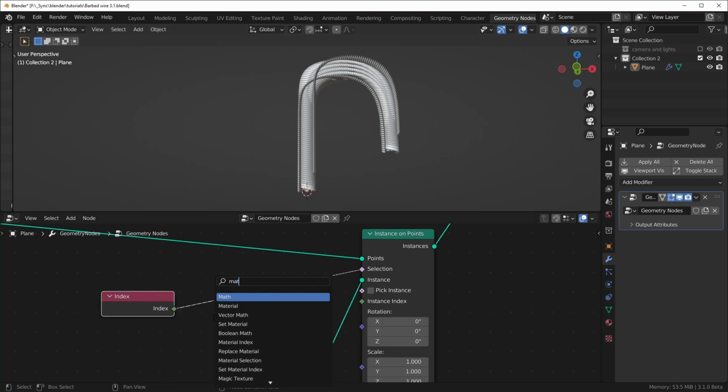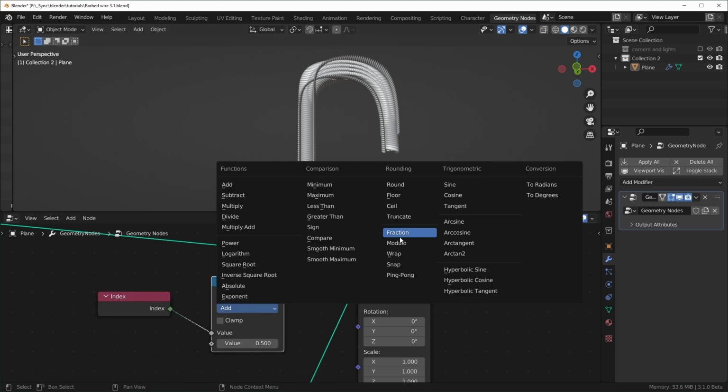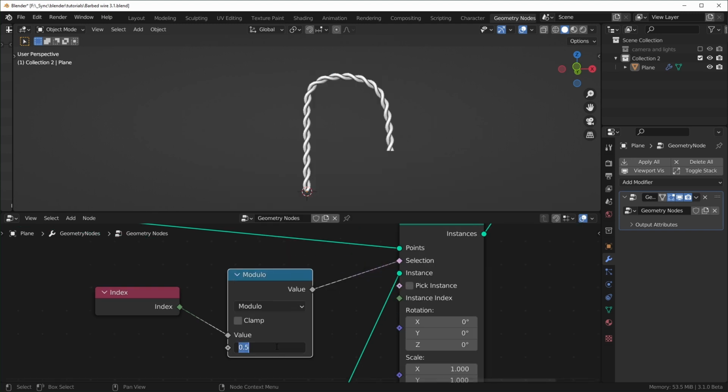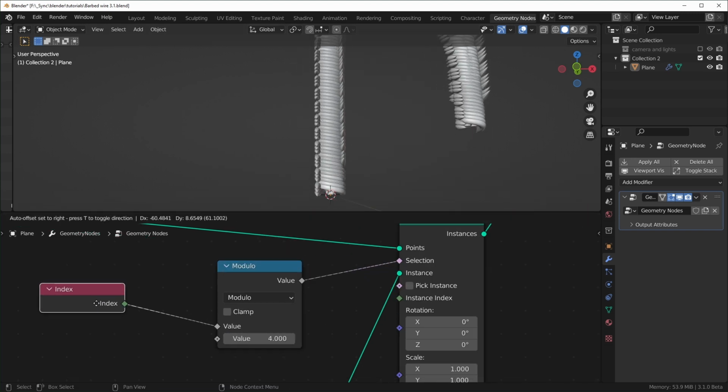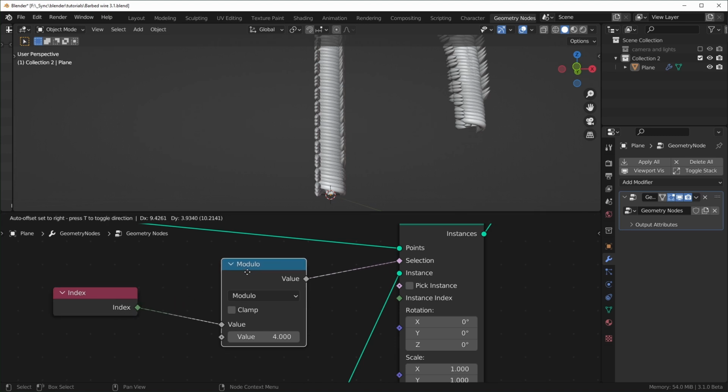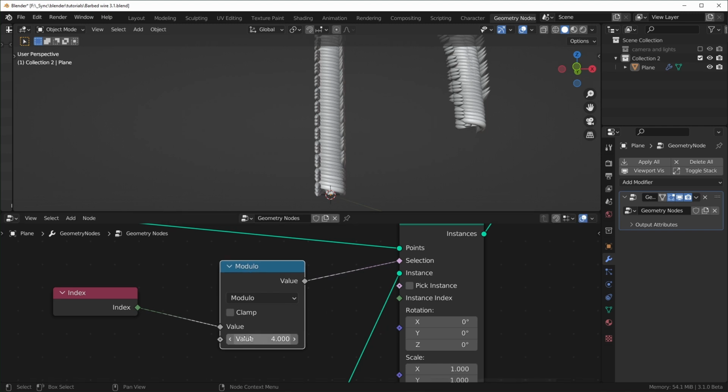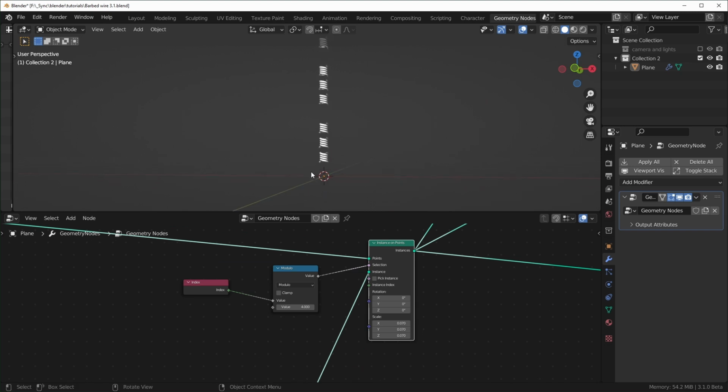So next I'll bring in a math node, and we're going to set this to modulo. We'll just set this to like 4, for example. So the index value goes up in whole numbers, so it starts with 0 and then goes 1, 2, 3, 4, 5. The modulo is basically saying every time it gets to 4, start over. So what that ends up looking like is the first one starts at 0 and then goes 1, 2, 3, and then it starts over. So it's basically skipping every 4th barb like that.